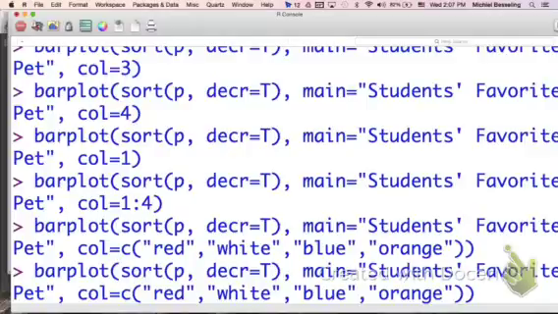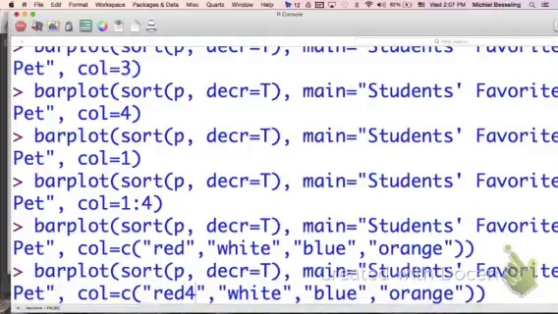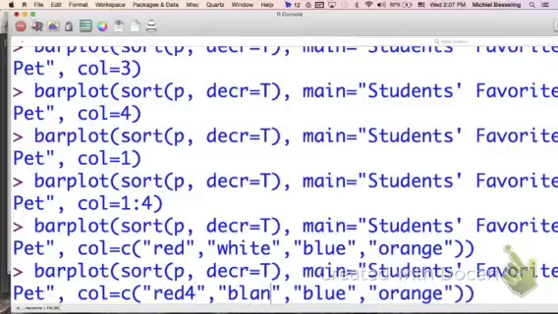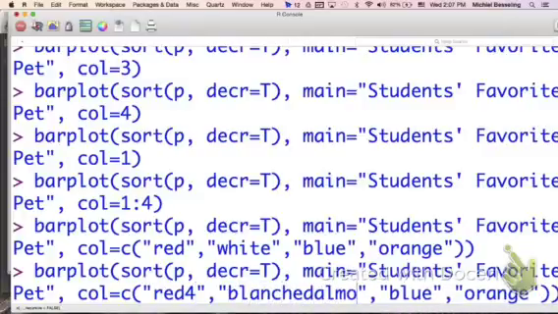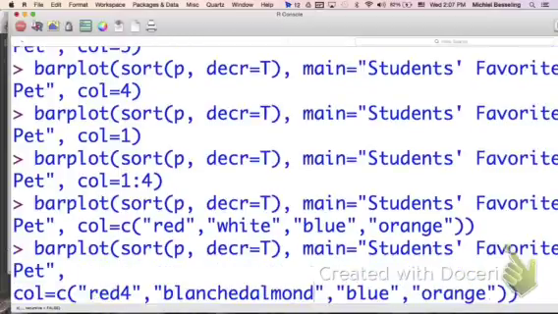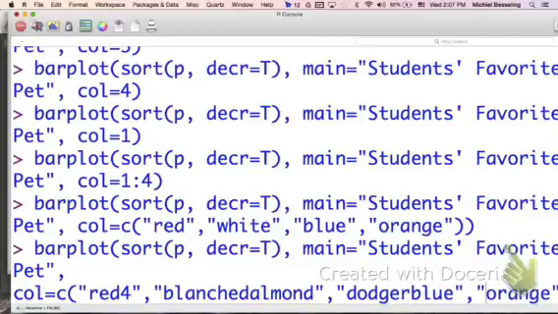So let's go back to this list we had here. Maybe instead of red, maybe we want to use red 4. Maybe instead of white, we want to use, I don't know, blanched almond. Maybe instead of blue, maybe you missed it, but there's a Dodger blue. Go Dodgers. Oh, they already lost. Sorry, Dodgers fans. And maybe instead of orange, we want to use the color salmon.